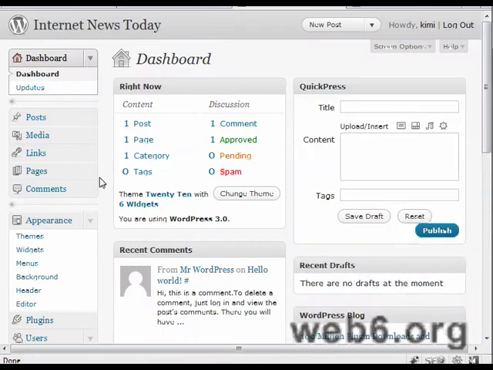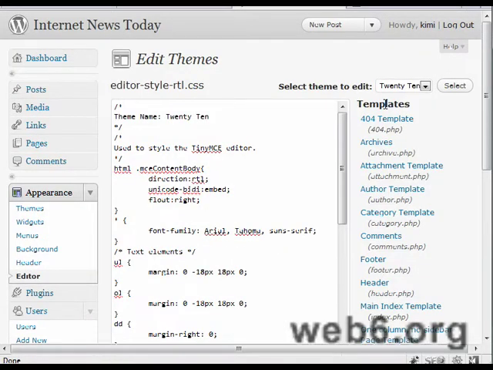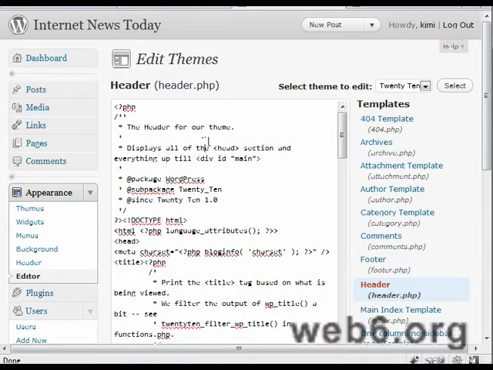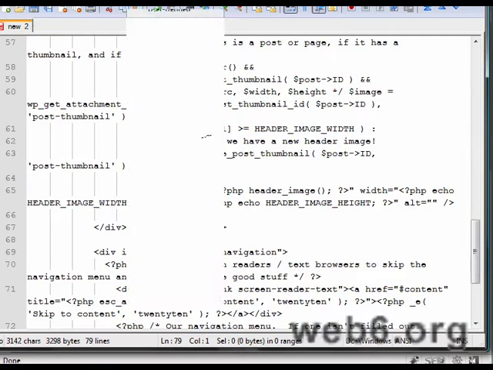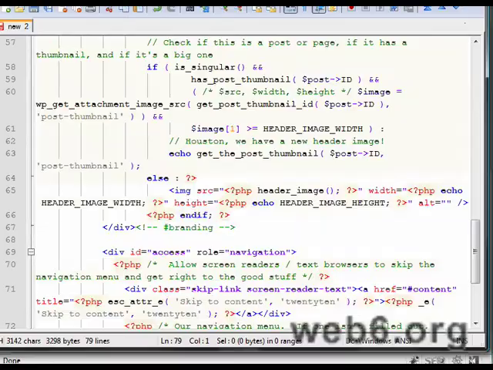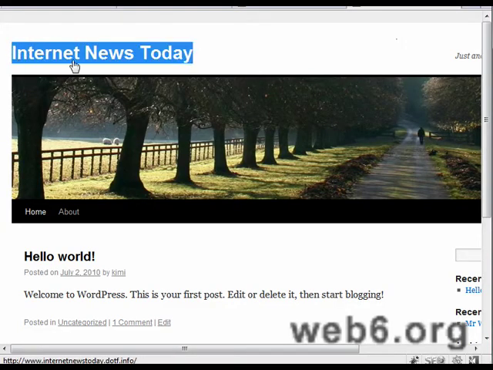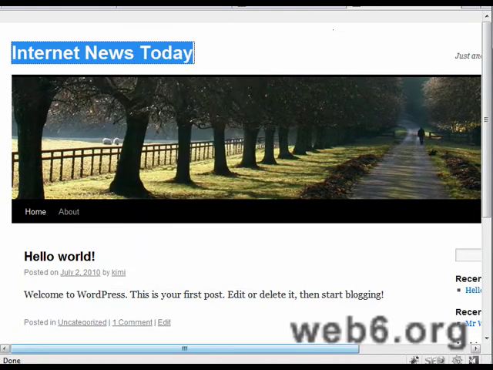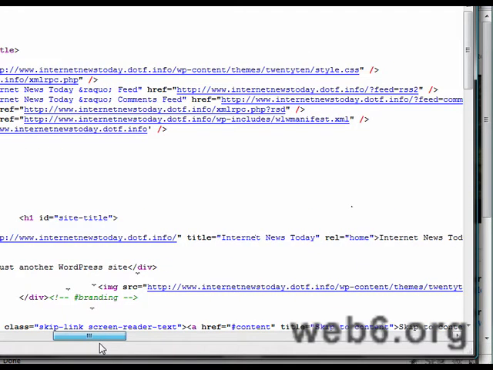The next step is we go to our dashboard, Appearance, Editor, and go to header.php because we're going to edit it. Copy all of this and paste that in Notepad++. Change language to PHP. Go back to our blog and right click it to view page source. It says Internet News Today. Right click it and copy it, go to page source.